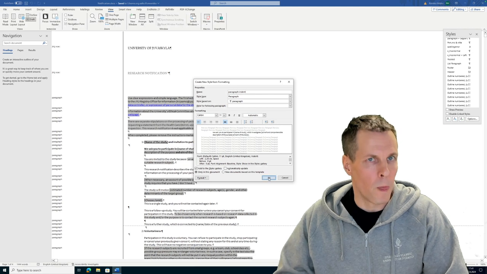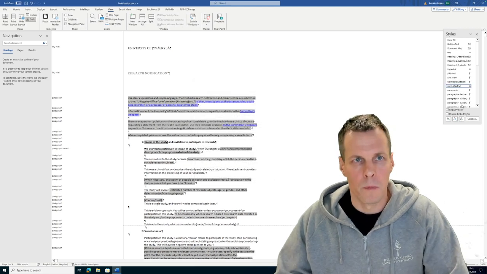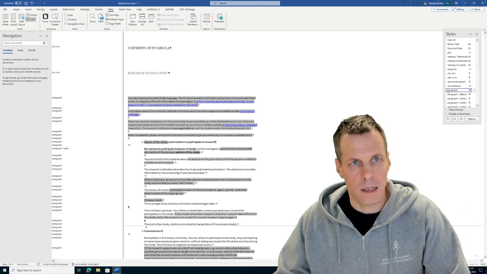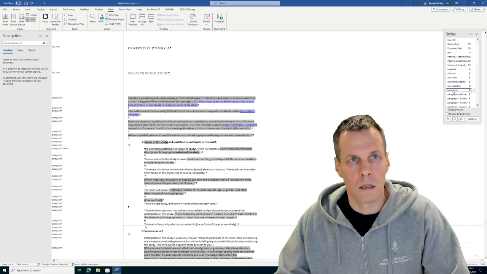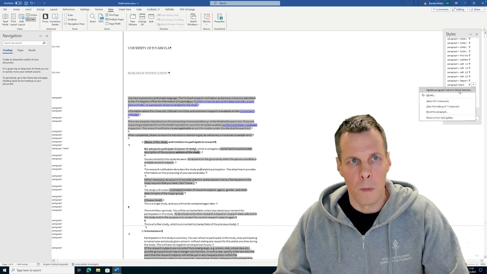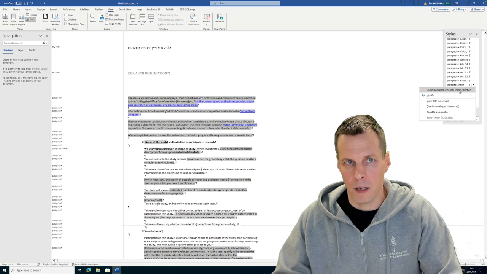And now it's just an empty style. What we need to do next is to assign the formatting to the style. And we find it from here, from the list. So it is paragraph indented here. And then we click on this icon here, and we do update paragraph indent to match selection.